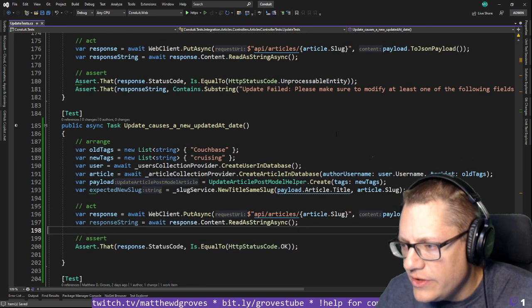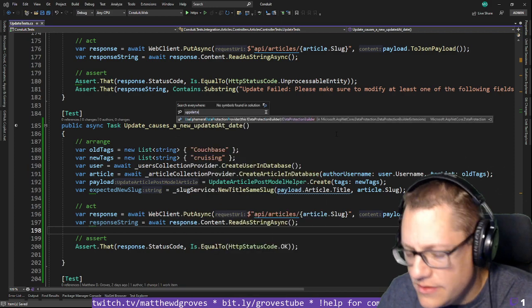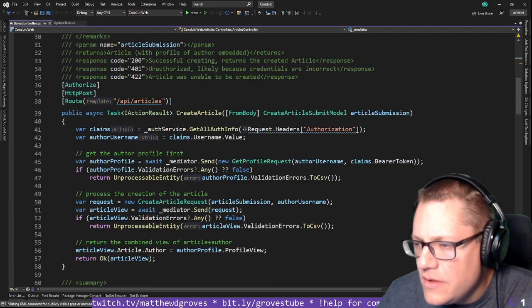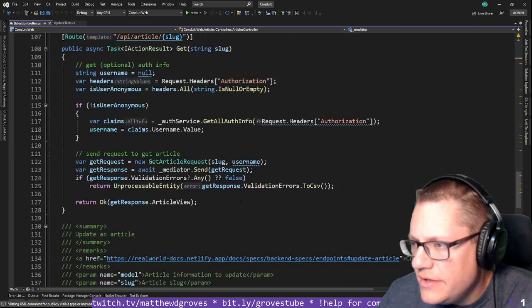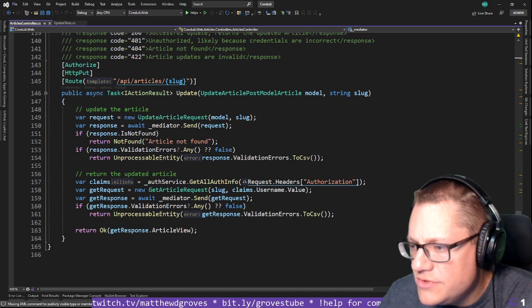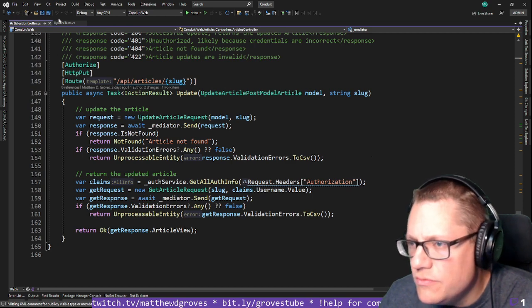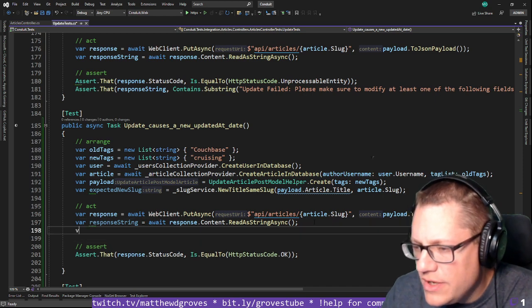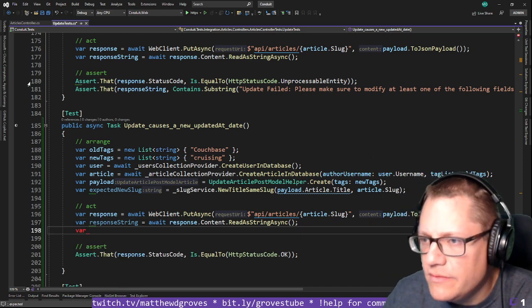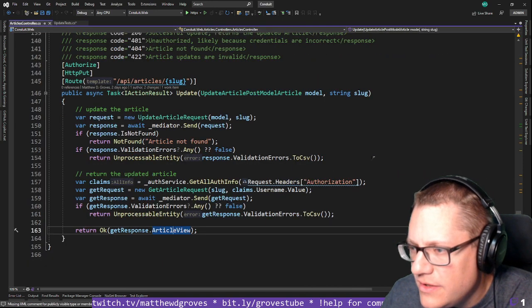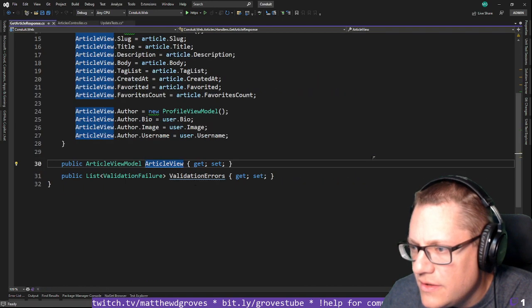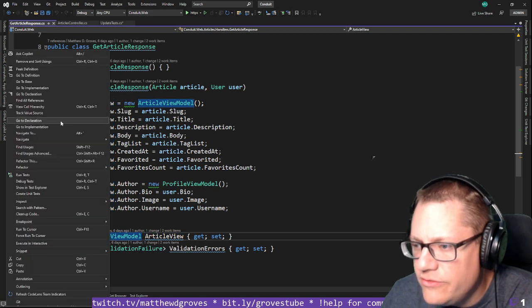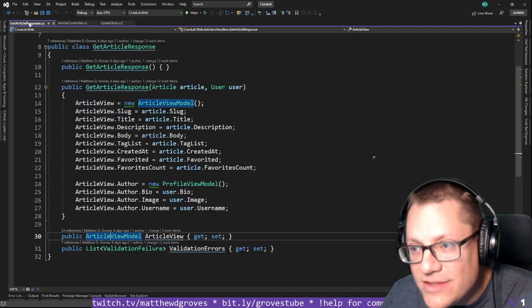And if I go to the update article controller, there is the update method right here. This is returning something called article view. So article view model basically is what's being returned. So I want to, is that correct, first of all? Article view model, which itself is, okay, I don't think that's right.